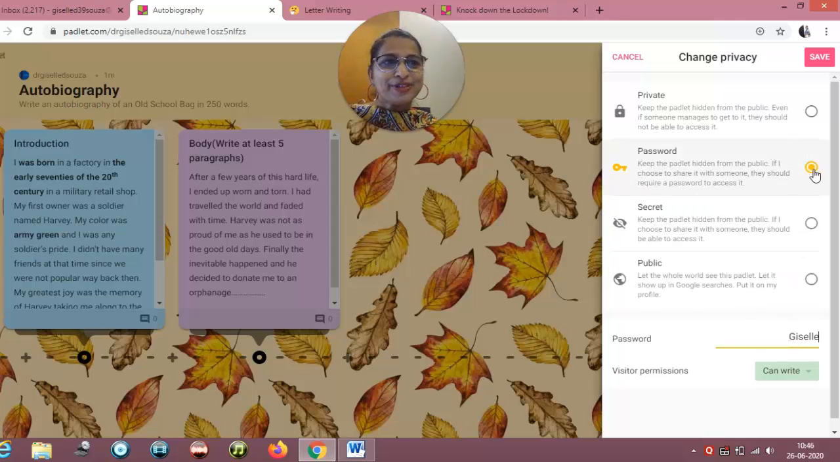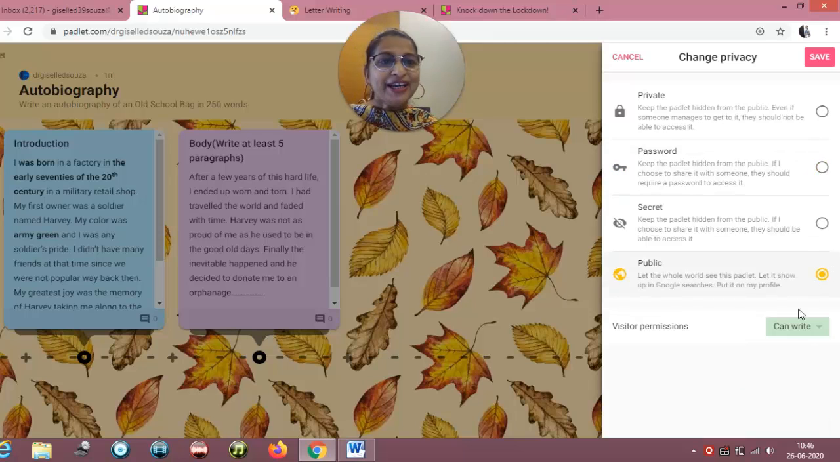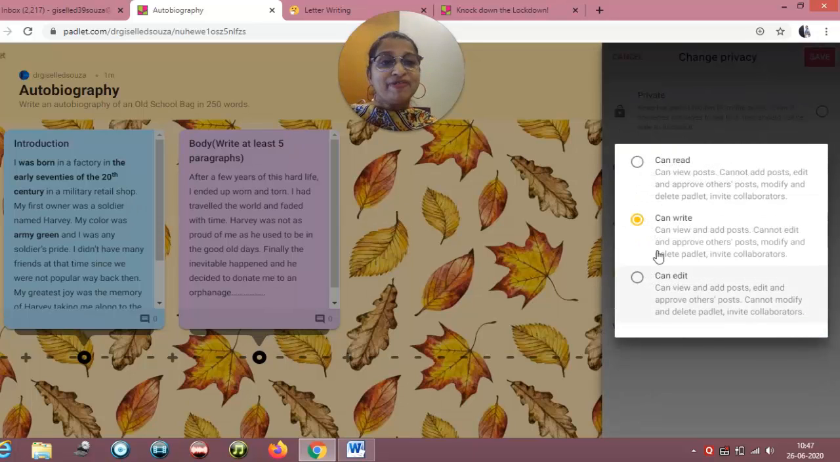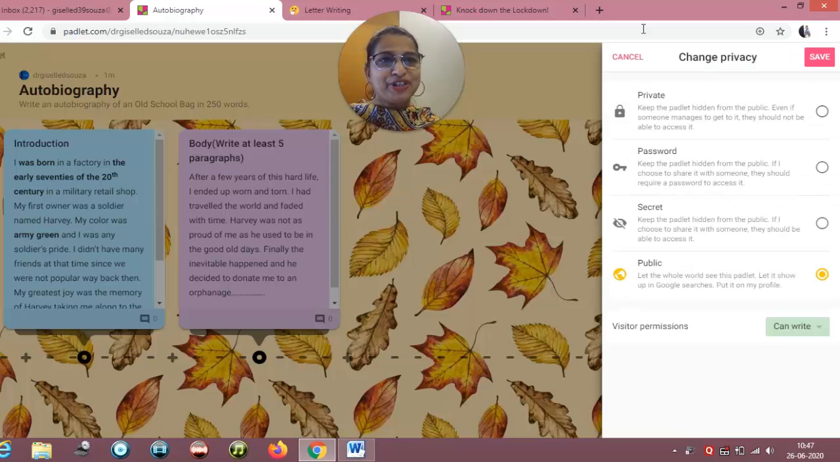But suppose now, for now, since I want you to view my Padlet at some stage later, I will choose the public option. Okay. Now I have to give visitor permissions. My visitor permissions, if I say can read, means the child can only read my Padlet. He can't write, he can't change anything. If I say he can write, he can view my Padlet and he can add more posts to it. But he cannot change anything anyone else has written. And probably that's what I need him to do. I need him only to be able to write and to add to it, not to edit it or change what is written on it. So that was about permissions. And again, I click on save.